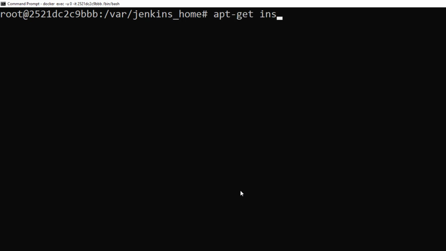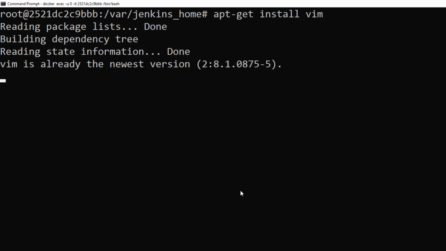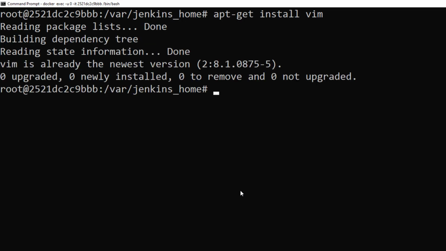Now we will use the install command to install, right? I will just install the vim editor. I will say vim. Since I already have it, it might take hardly a few seconds, and it will tell me it's already installed with the newest version. In your case, if it is not installed, it will take a few seconds to install, and then you can directly start using the vim editor.